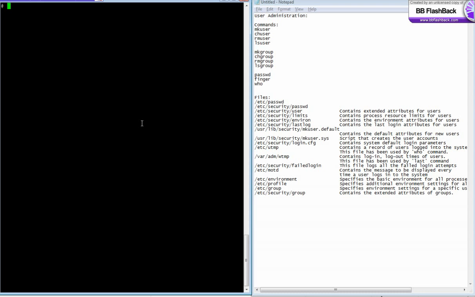Today we are going to see the user and group administration in AIX server. Basically, we need a user ID to log into a server. A user ID is like a key to a house. Without a user ID, you cannot log into a server.